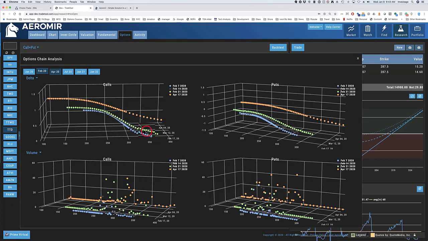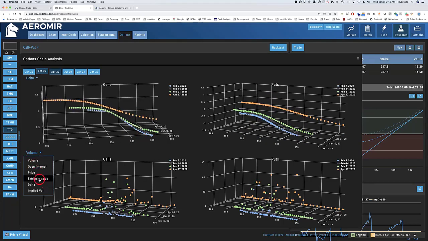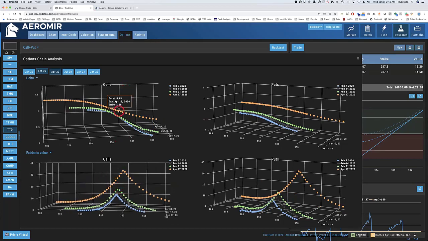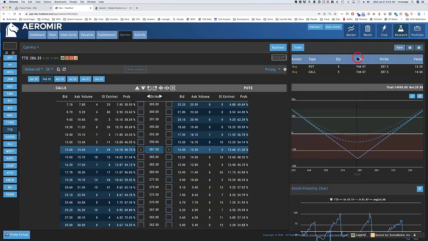I can look at the delta of the trade. I can look at the extrinsic value of the positions. And then each of those dots represent a strike. And this is the April 17th, $300 strike, and has a delta of 0.49, right? So you can see that available to you as well. So there's some of that more advanced functionality available.